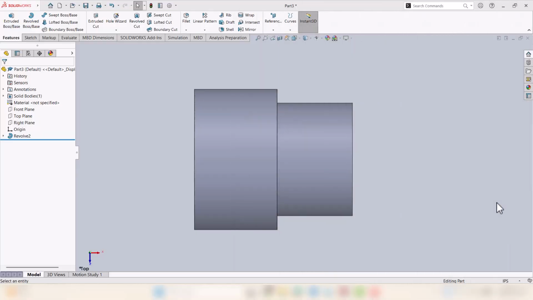When you want to draw a sketch on a round part, on the diameter of a round part, we would have to create a plane, because to draw any sketch, it needs a flat surface. So to do that, let's put it in an isometric view.